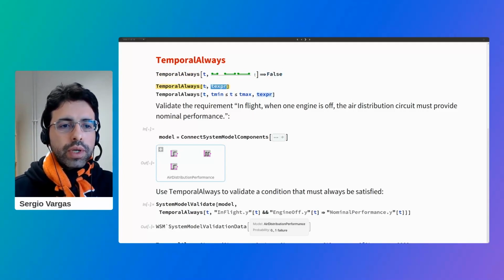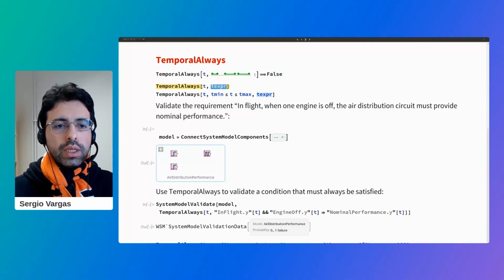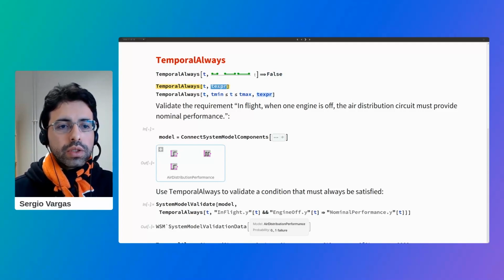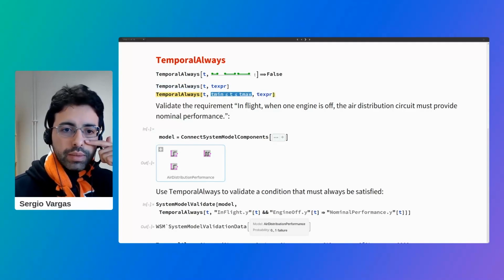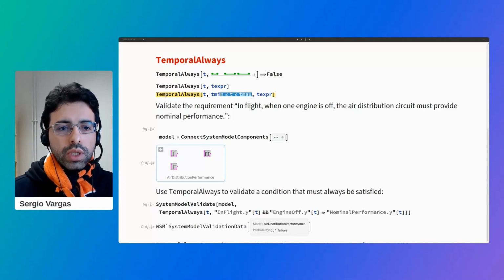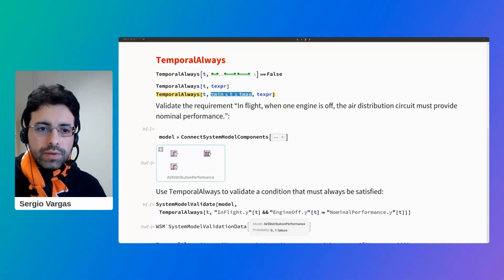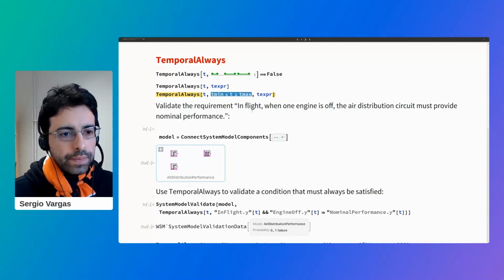Within the two-argument version, you can just put time and then any kind of Boolean expression that depends on time. Or you can also have the version with three arguments that allows you, in the second one, to specify a specific time domain. Maybe you're not interested in the full simulation interval. Maybe you're interested in a specific time domain.